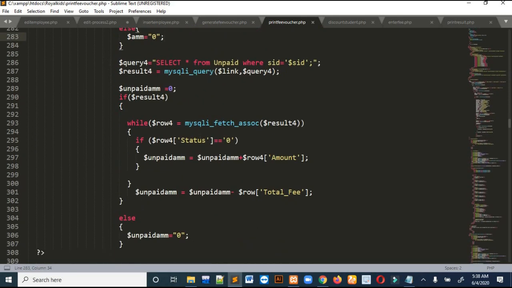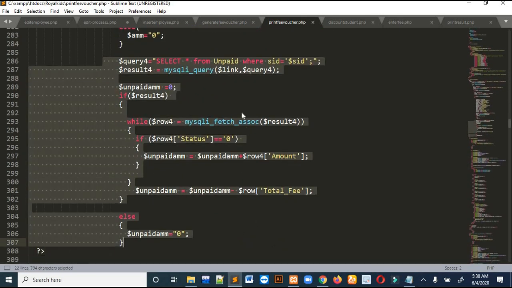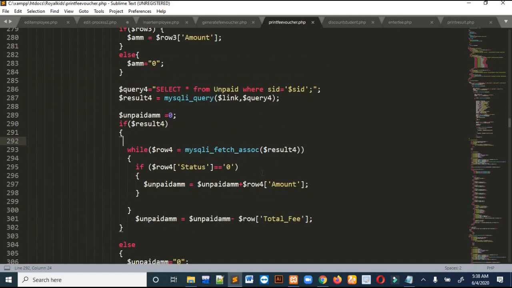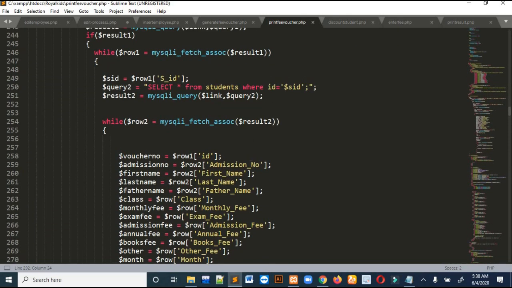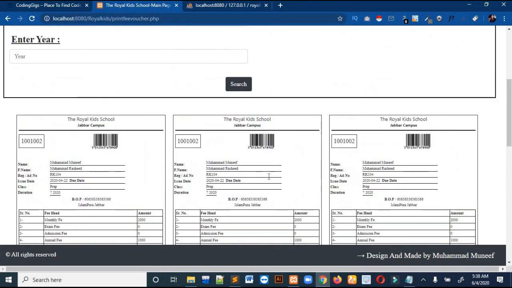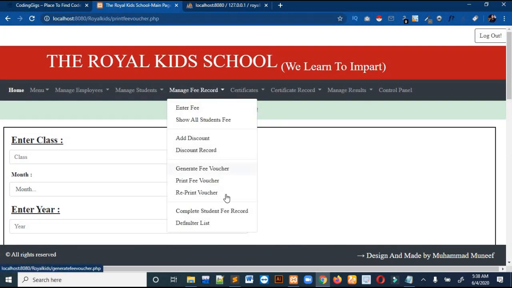And I won't tell you about this section, because this section is about the previous balances of the student. This is a very lengthy and difficult thing, so I won't tell you about that now. I hope you are getting the idea of this complete system. So till now I have shown you these two systems. Now I will show you the add discount part.